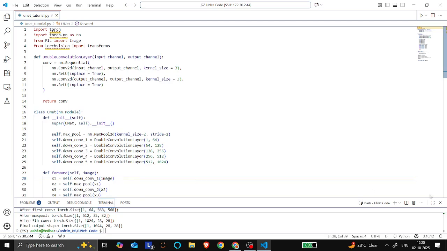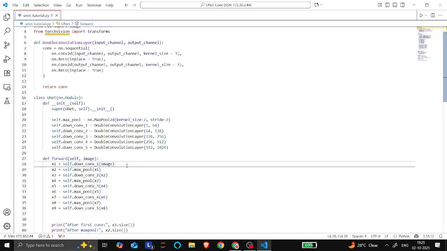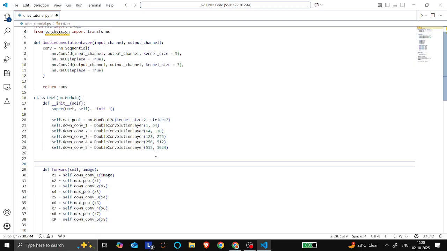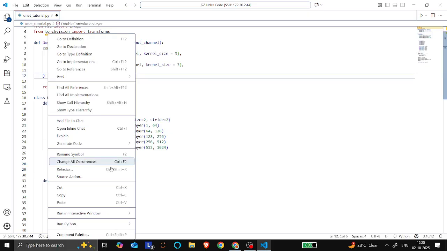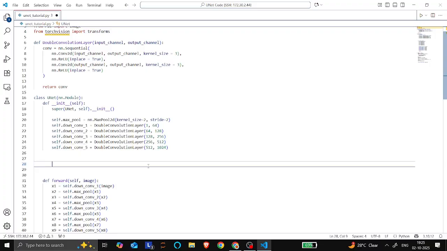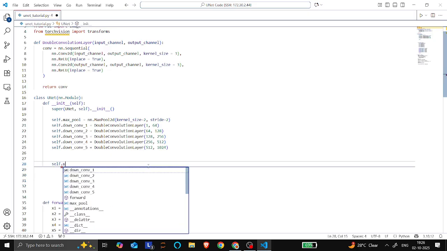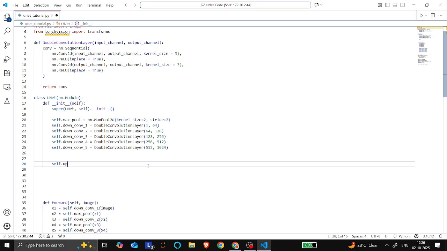Okay, so this was the downsampling part. Now we'll write the upsample one. Okay, so now self.up_1.